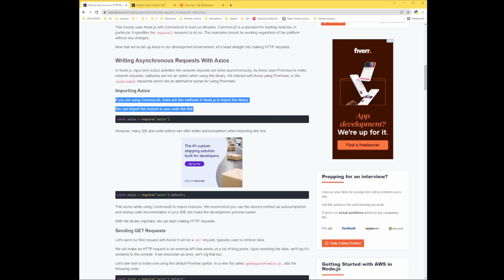Pretty obvious. And here they show how to import it like a boss. Go ahead and put that default. We recommend you use the second method as auto-completion and seeing code documentation in your IDE can make the development process easier. When the library is imported, we can start making HTTP requests.